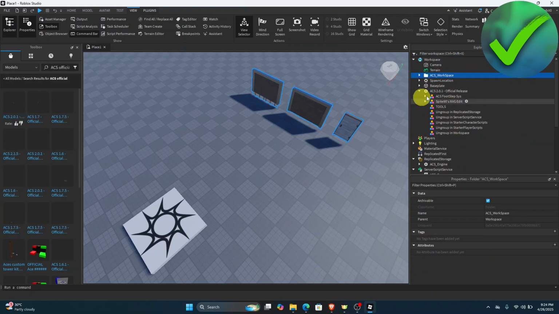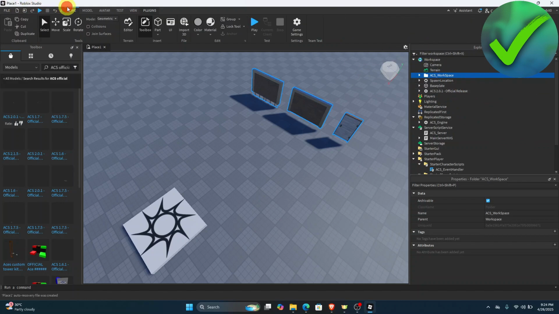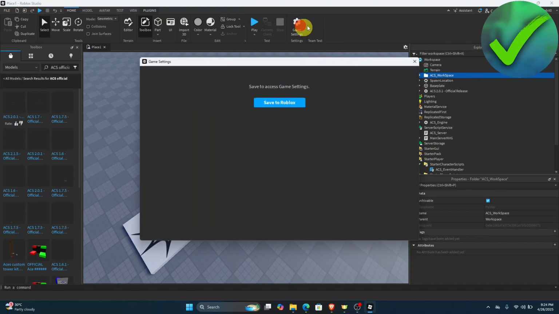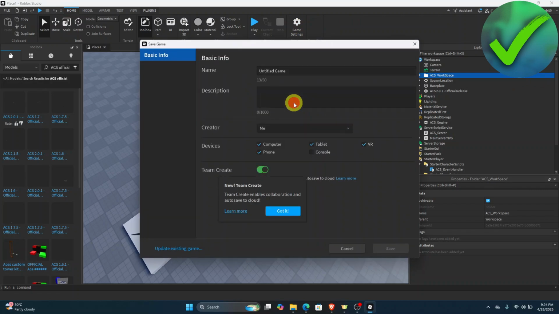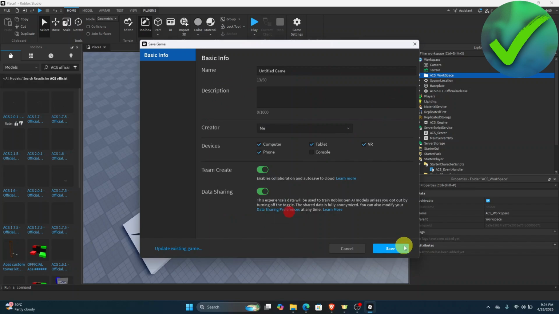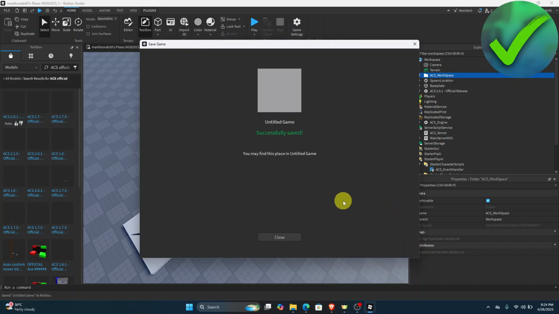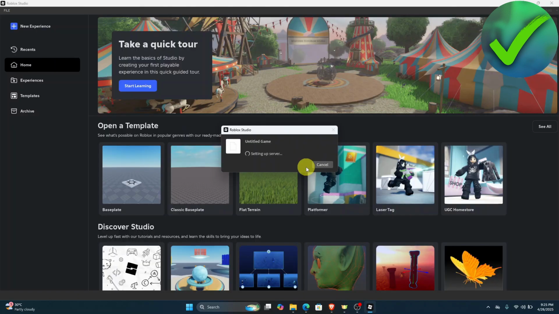And then once you do all of that, the next thing that we need to do is to go here on home and then click this game settings and then click save to Roblox. And then just change the basic information right here. I will just leave it as it is and then click save right here and then click close. So let's wait for this to load again.